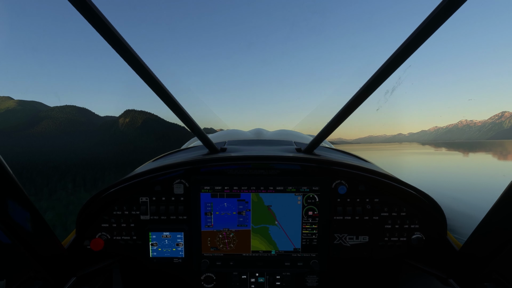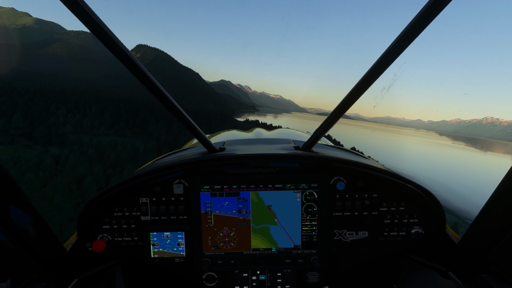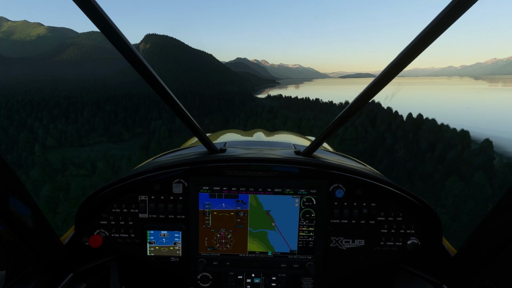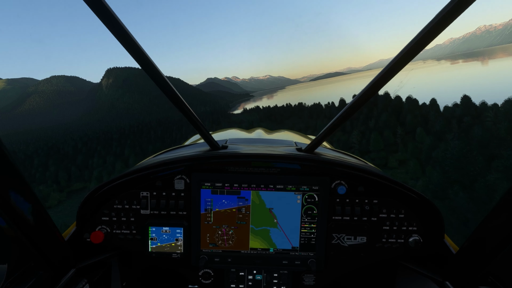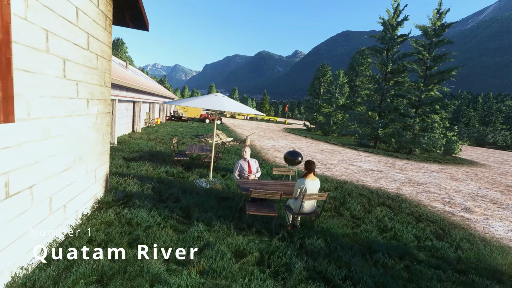As you know, Microsoft Flight Simulator includes a variety of planes for bush flying. There's some pretty cool small bush strips in Canada and the US that have been implemented as add-ons for the sim. So starting off, we have my favorite airport, which is in Canada, and this is Quatam River.